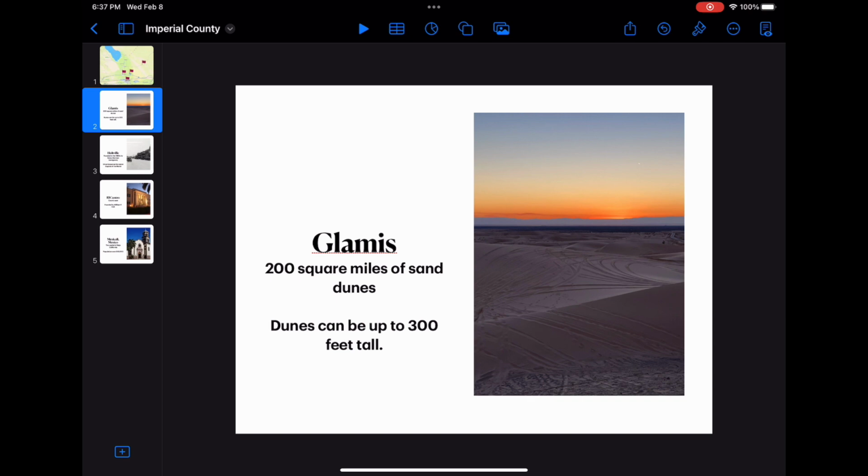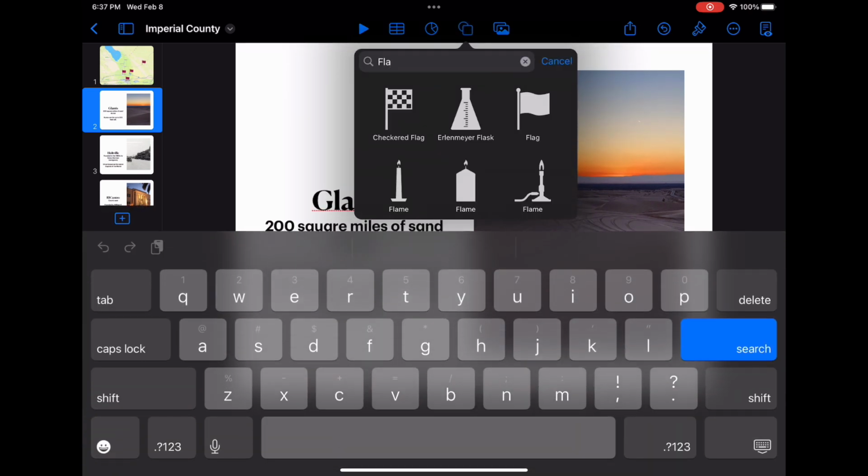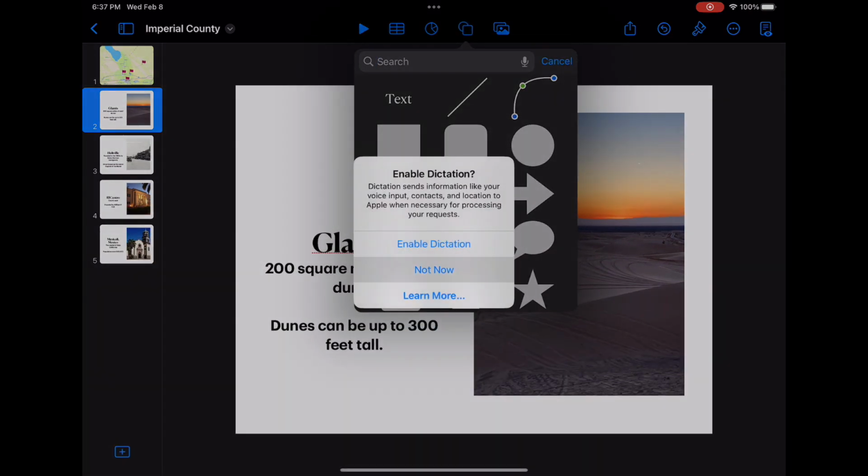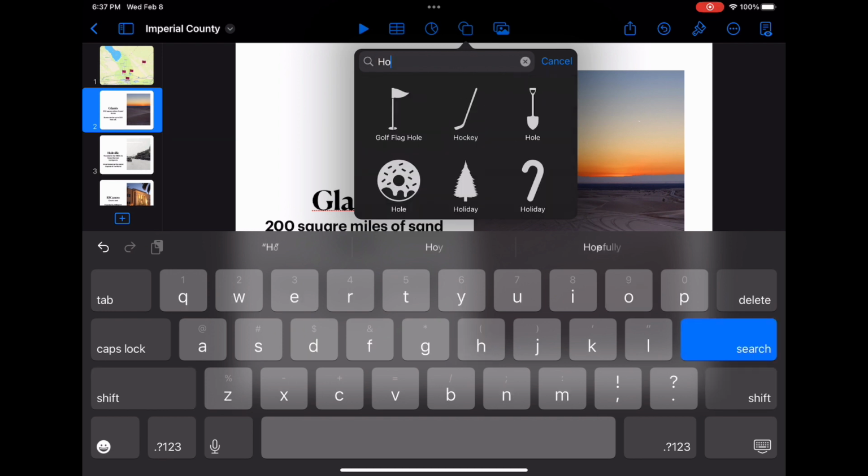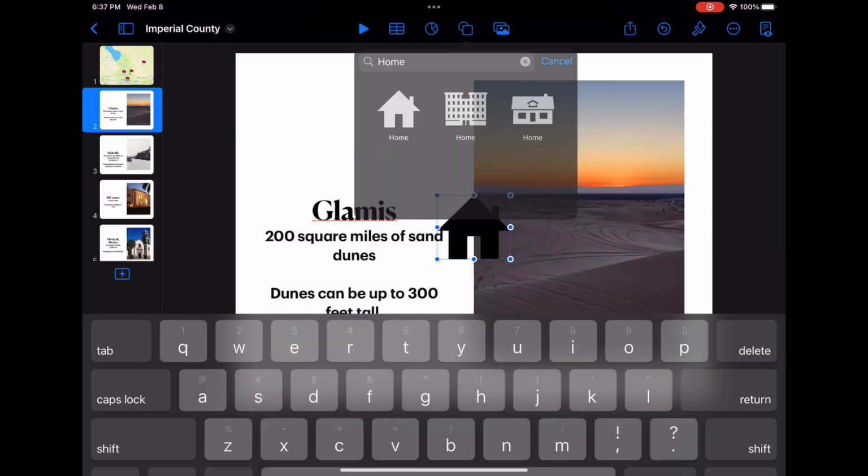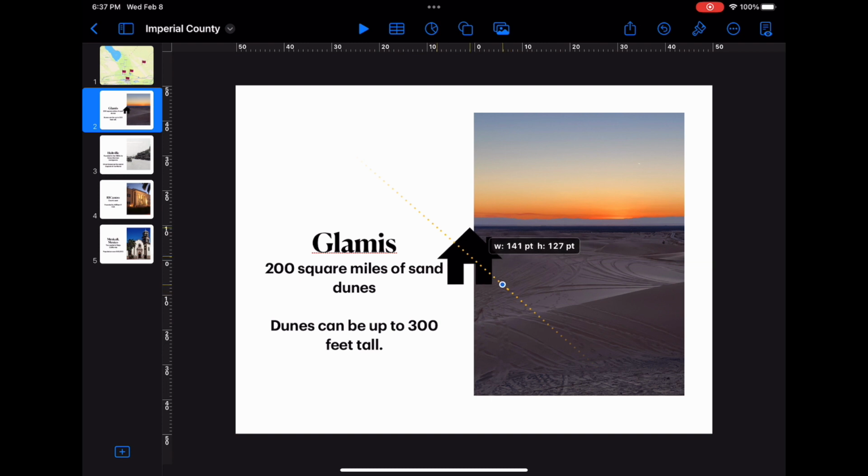I think the easiest way is just to add a shape of a house. So go up to the shapes, type in house or home. And there's a shape there. Now, I'm going to go ahead and resize it and put it in place.